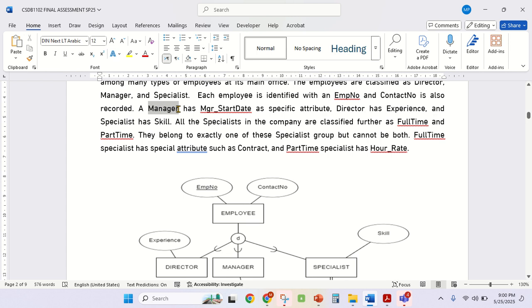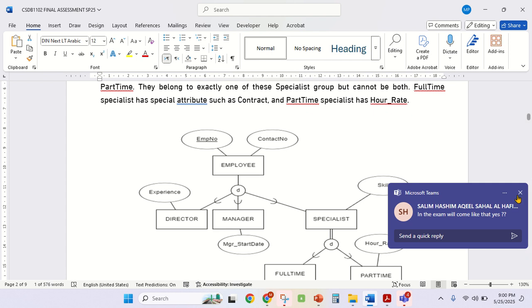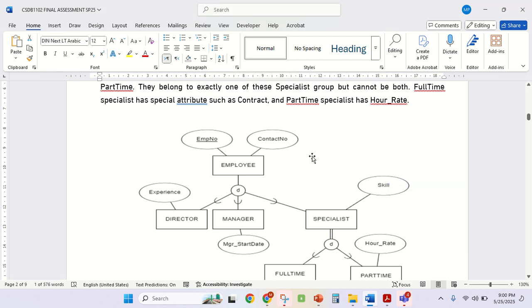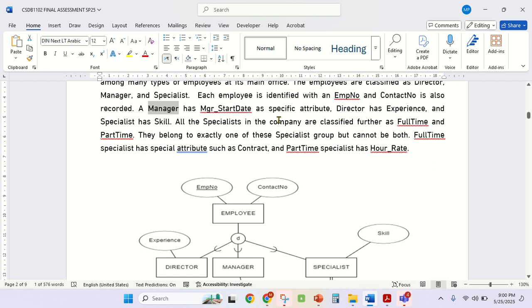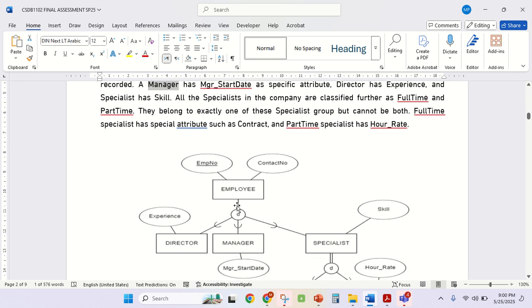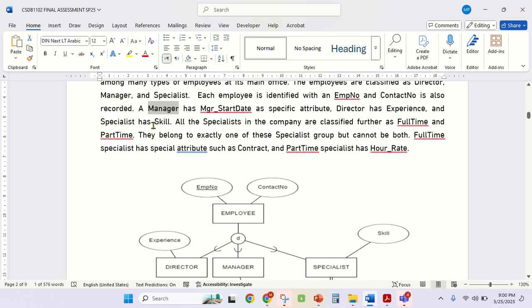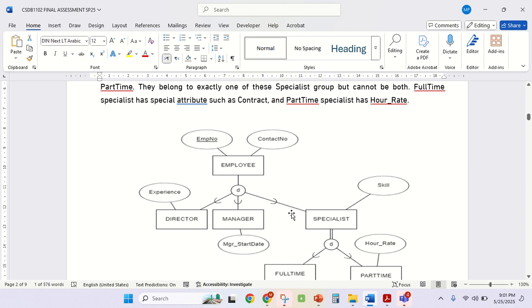After that, we have here a manager, one of the types of employees. It says the manager has a manager start date as a specific attribute, meaning this specific attribute is for the manager entity. So we write manager, then the manager start date. Then, just read along, director has experience, so we write director experience. Then specialist has a skill. So that's for the superclass employee and the subclasses director, manager, and specialist. For the manager, we have the MGR start date.